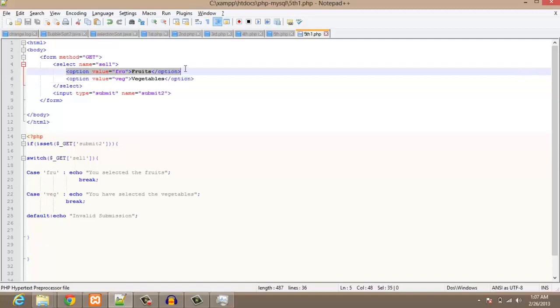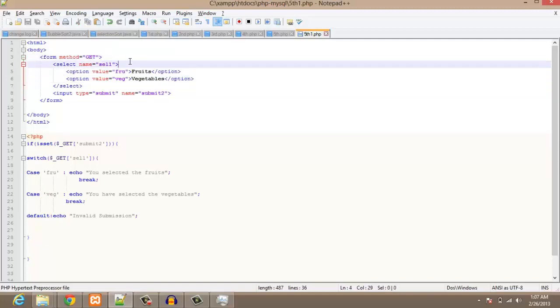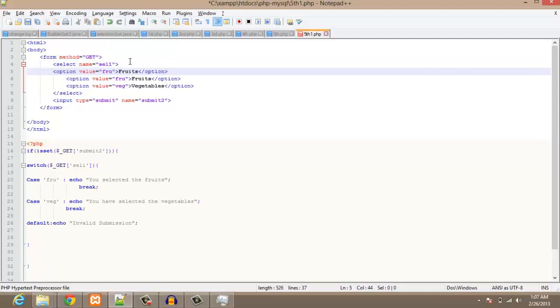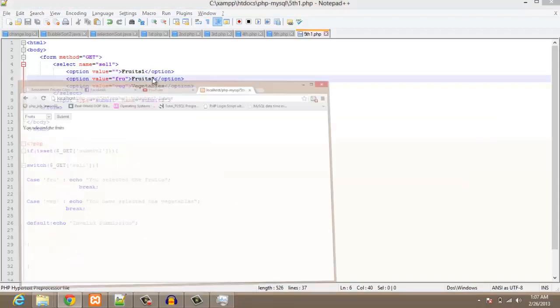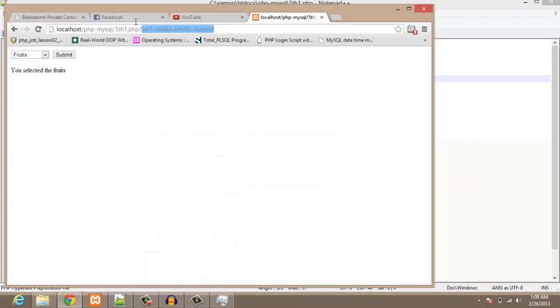Let me give you an example on that as well. For example, we have some kind of value over here, and I just leave it blank over here, and I will write fruit again as well. Now this is fruits 1 and this is fruits 2. Just for our reference, now we will refresh it, and let's say it's fruits 1, fruits 2 and vegetables. So let's select fruits 1 and we will hit submit. So it gives the value invalid submission.